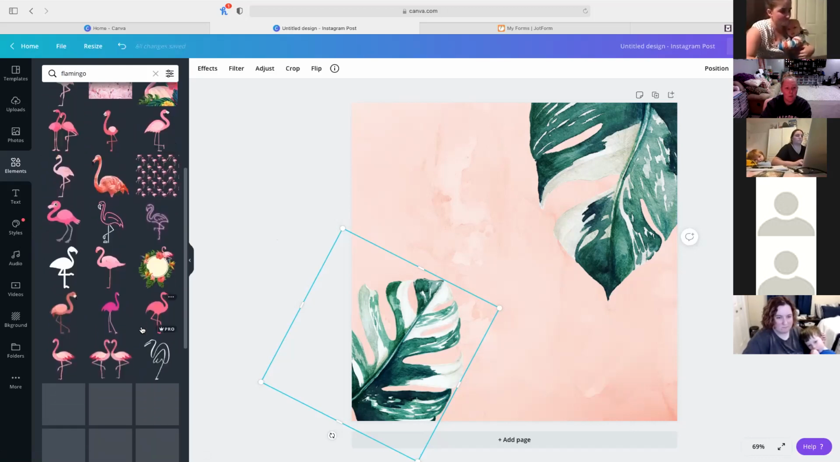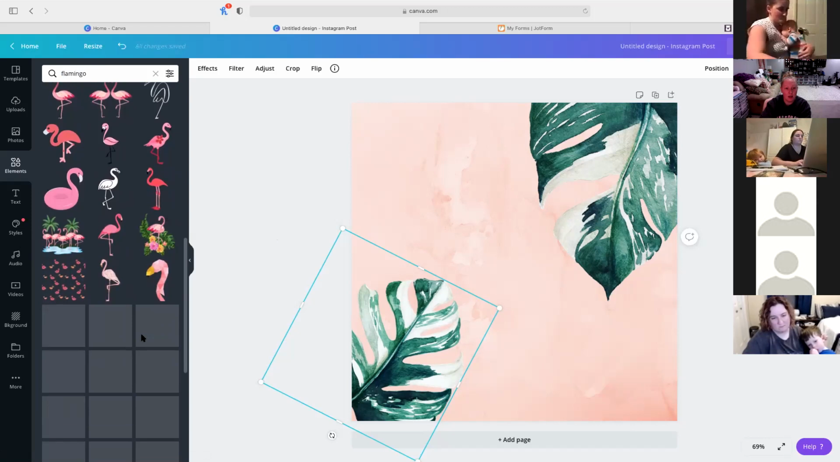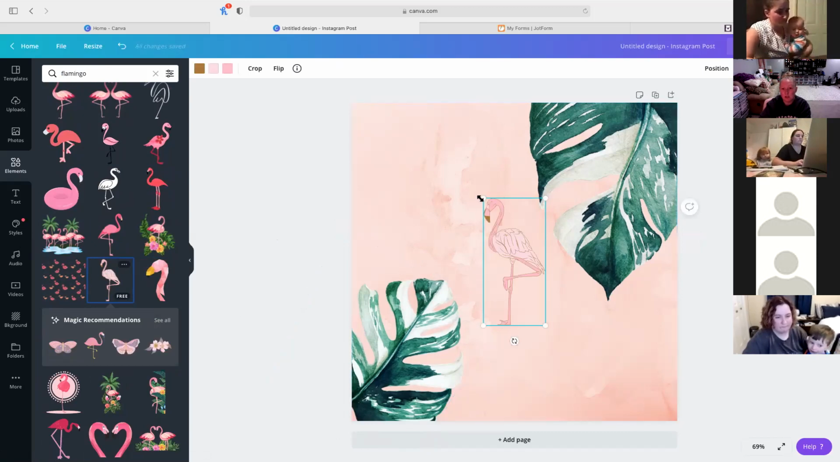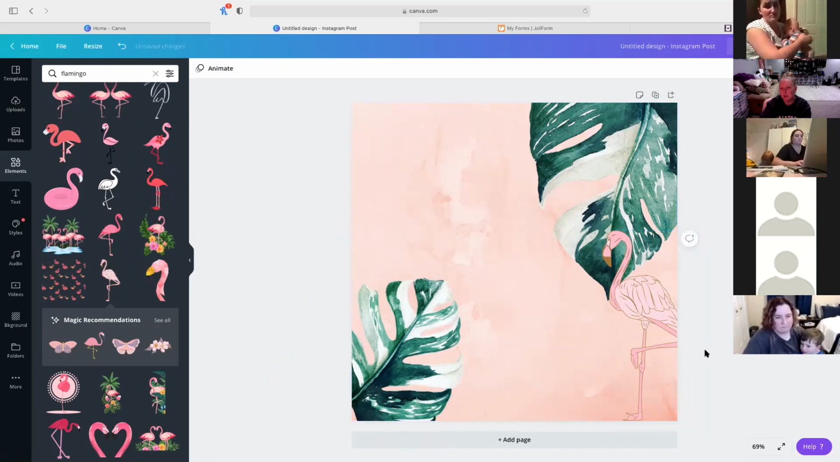I'm telling y'all, there are millions of images on here. Let's see if I like this one. Oh, that one's gross. I'm telling y'all, it takes me hours to do this. Okay, so I got this cute little flamingo down here, some monstera leaves. Cool. So that's going to be my decoration, my additive to my background.